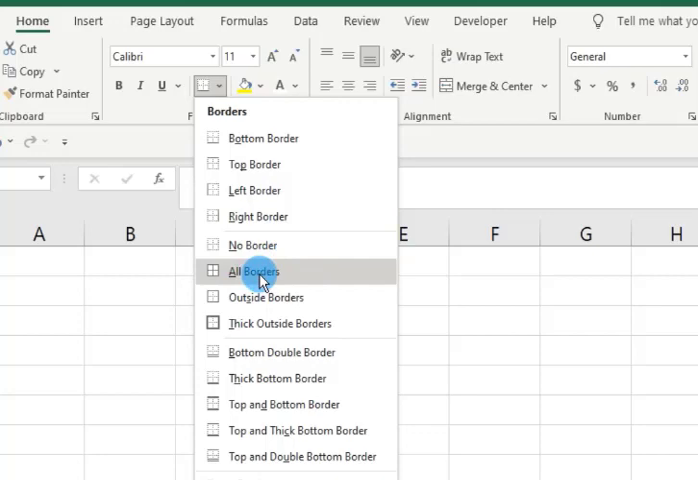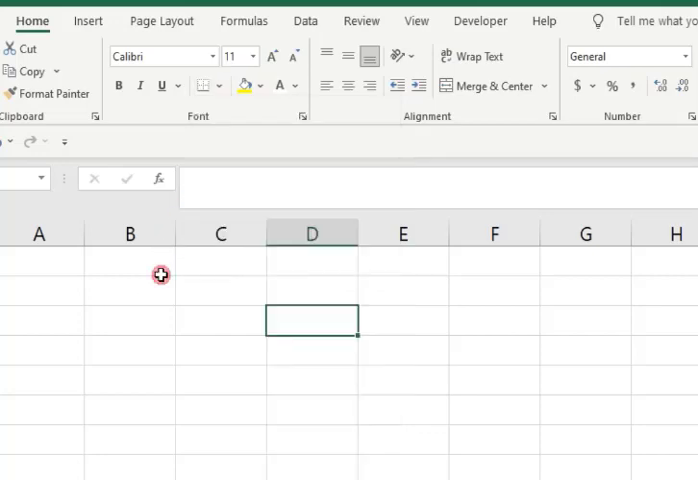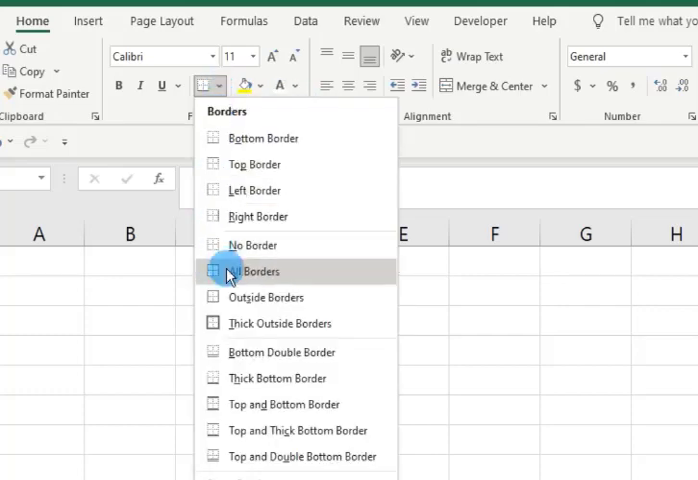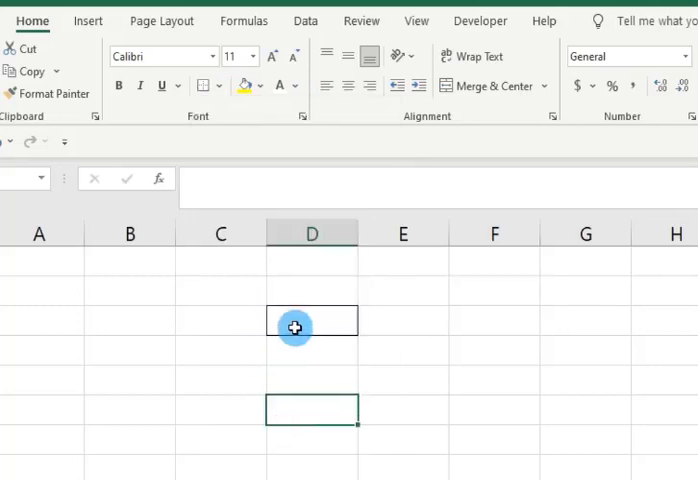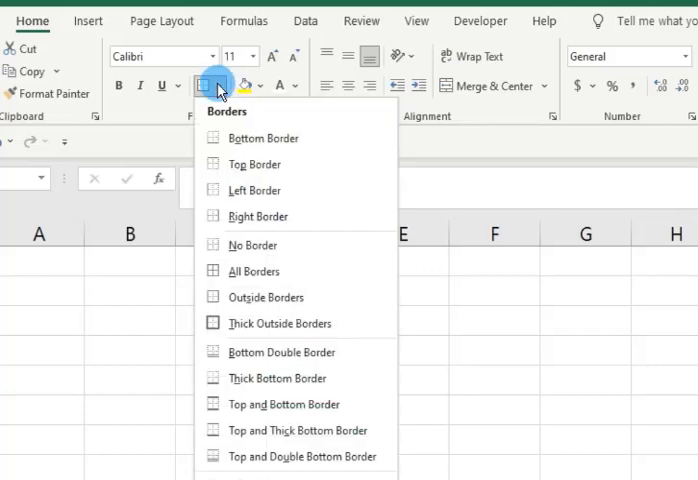Okay. Now, let's say we want to apply all borders to this file. So what you have to do, just click on here, and then at this option, click on all outside borders. All right. So you're applying outside border to these cells.